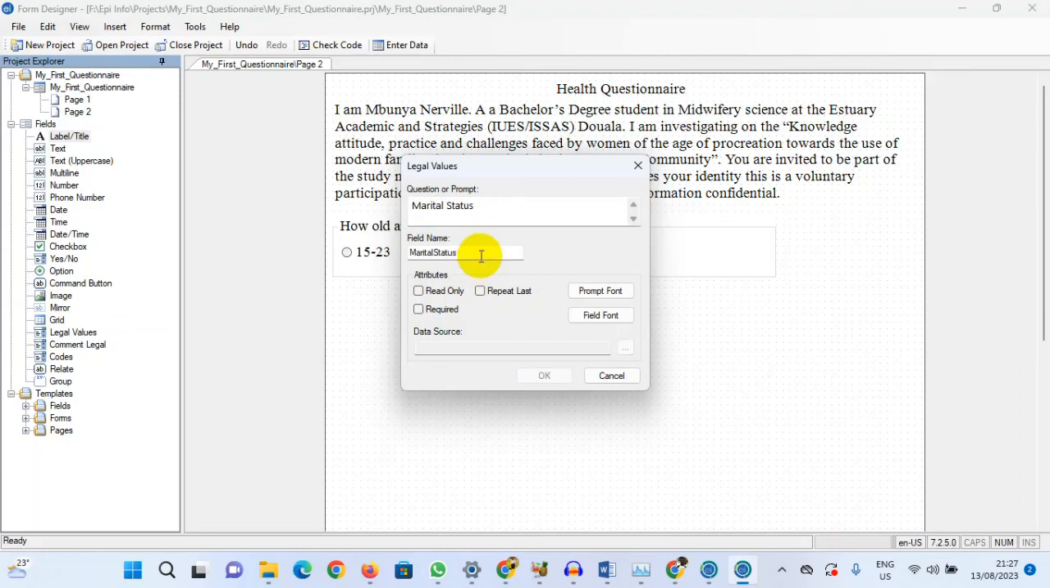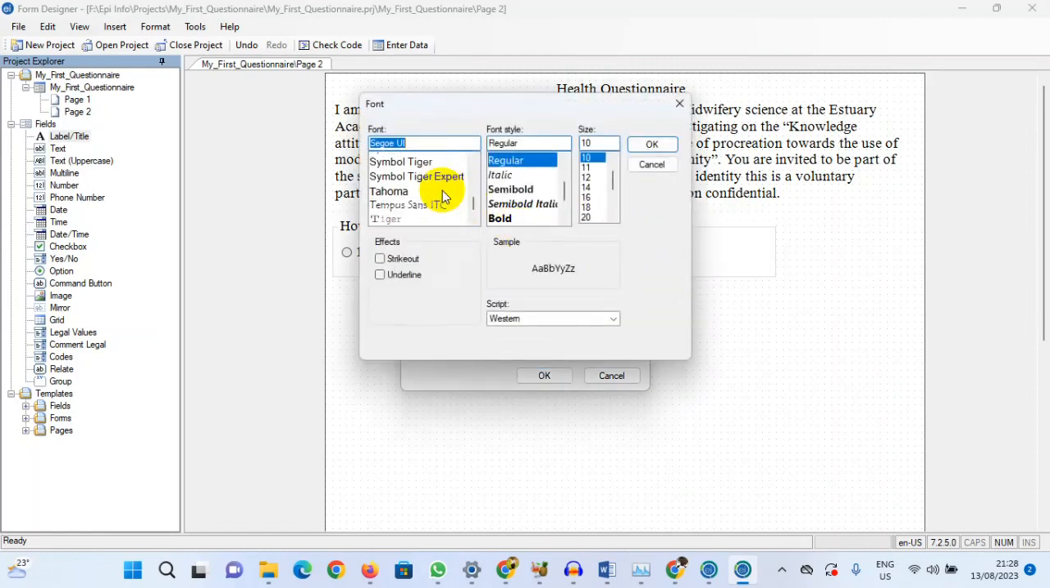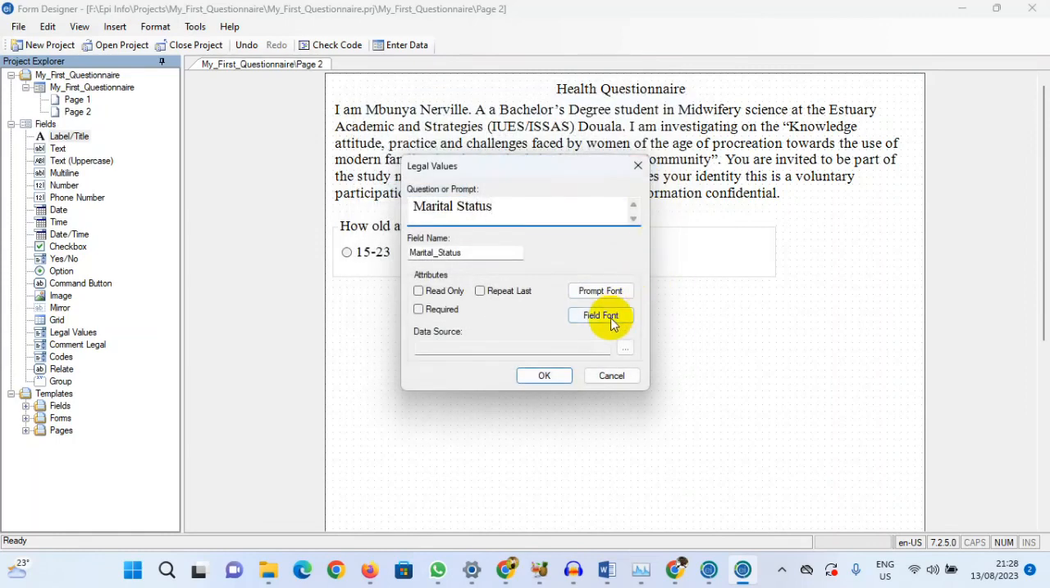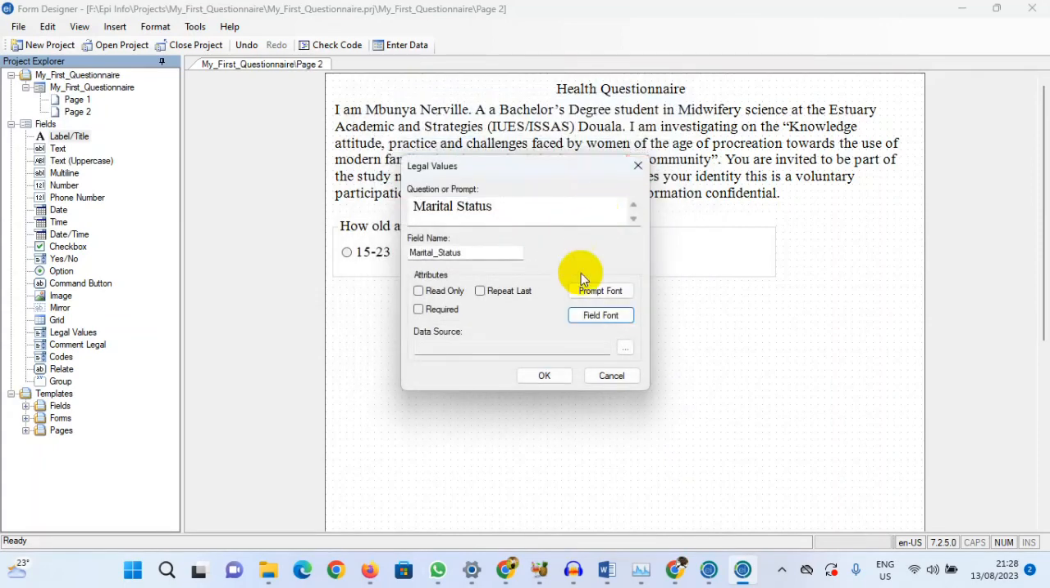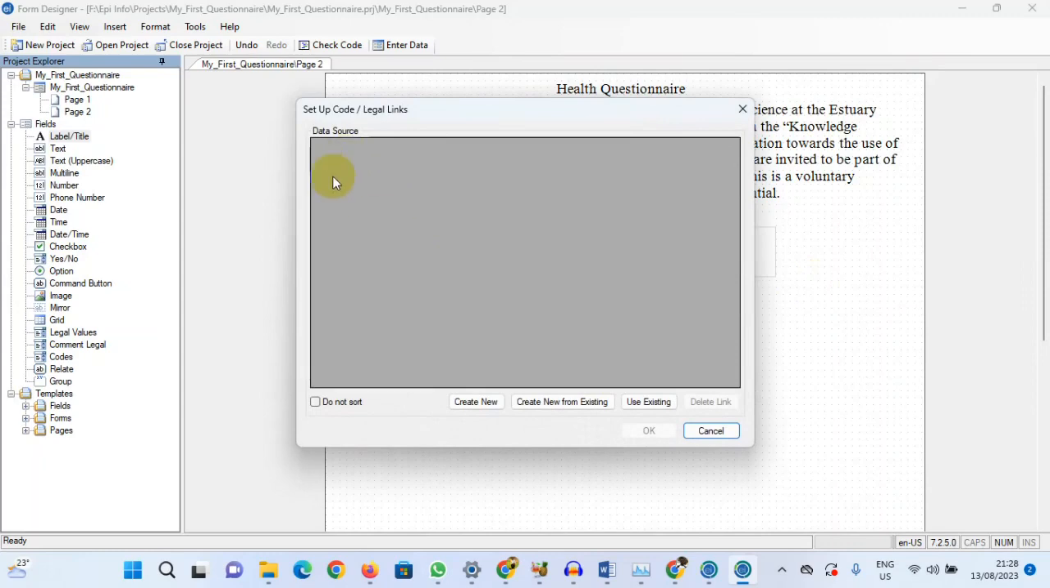This question will be marital status. The field name is going to extract what is in that text box. We give it underscore. Then for the prompt we give it Times New Roman 14, and for the field we give it Times New Roman 14. Good. Now the data source. When you click on that drop down, what will be inside the drop down? This is where you put it. You see these 3 dots here? You click on it. It's going to open like this.